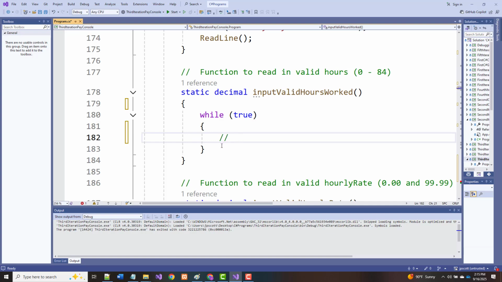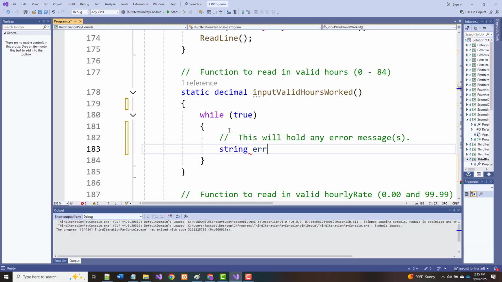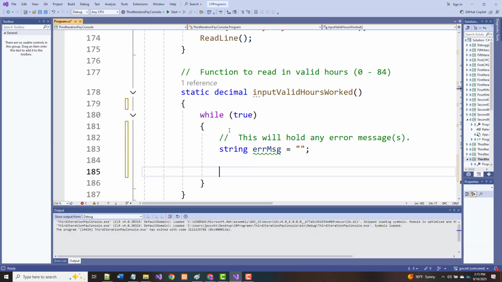And it'll say, this will hold any error message or messages. Okay, so string error message, and we'll initialize it to nothing because there aren't any errors yet.